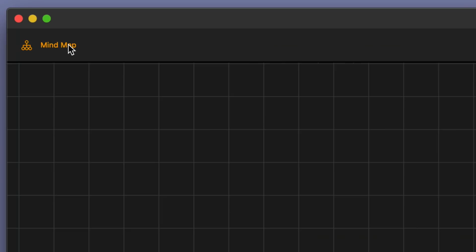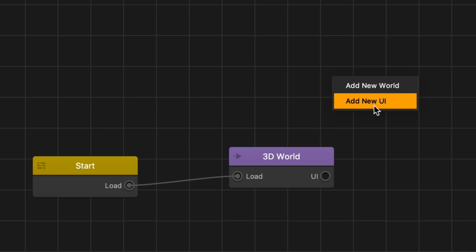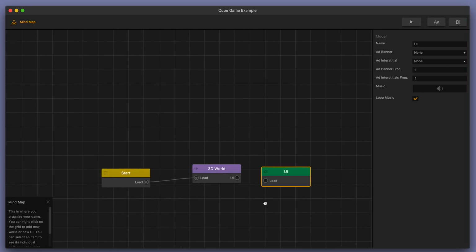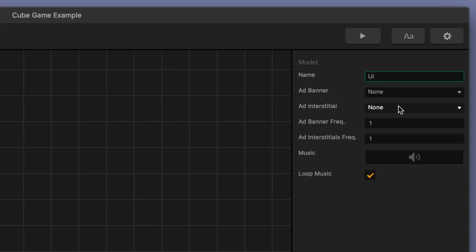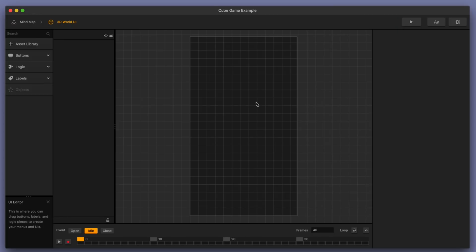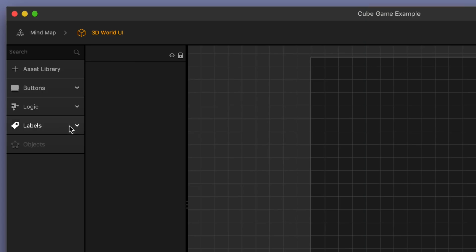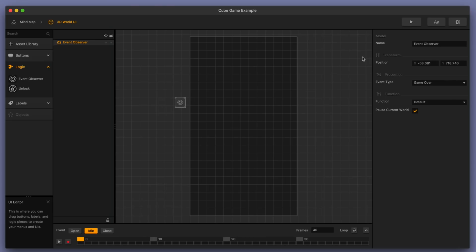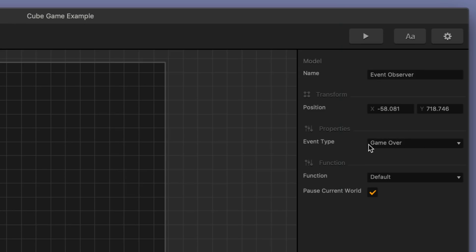So I'm going to go into my mind map. I'm going to right click and add a new UI, and I'm going to just set this right here. I'll probably rename it 3D World UI. And then I'm going to hook up the 3D World to this UI. So I'm going to double click on my 3D World UI and go inside my 3D World, and I'm going to add in a logic piece, and I'm going to add in that event observer. And then this time I'm going to keep it as a game over event observer. And then I'm going to just rename it game over.